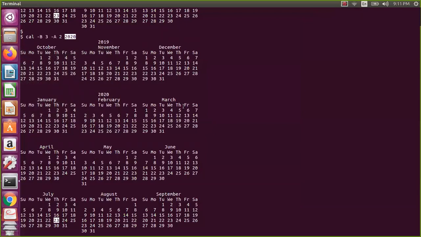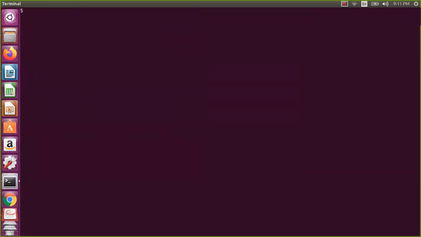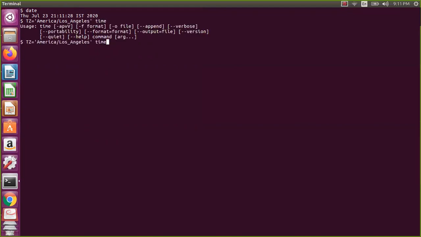Okay, so now we have seen whatever the date. We will see some more things. Let us assume I want to know the time zone. So this is whatever the IST time zone. Let us assume I want to know the US time zone, the America time zone, like let us assume Los Angeles. So you need to remember this string. We will see how you will know the list of the things.